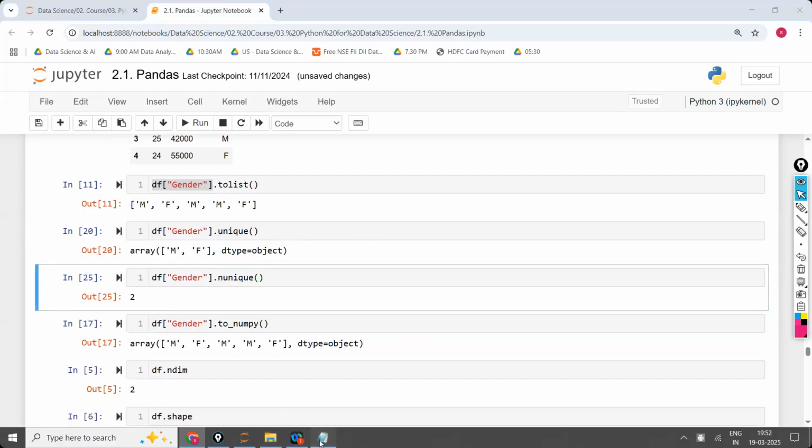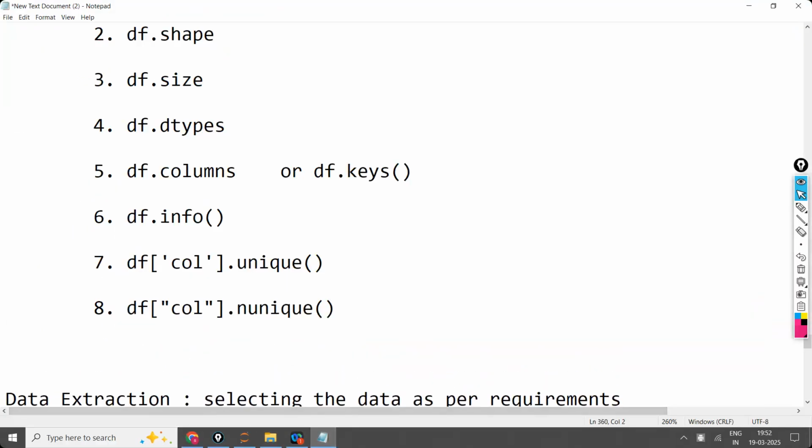Right? Next, number 9. So, DF of column to list. What will to list do? It will convert to list.